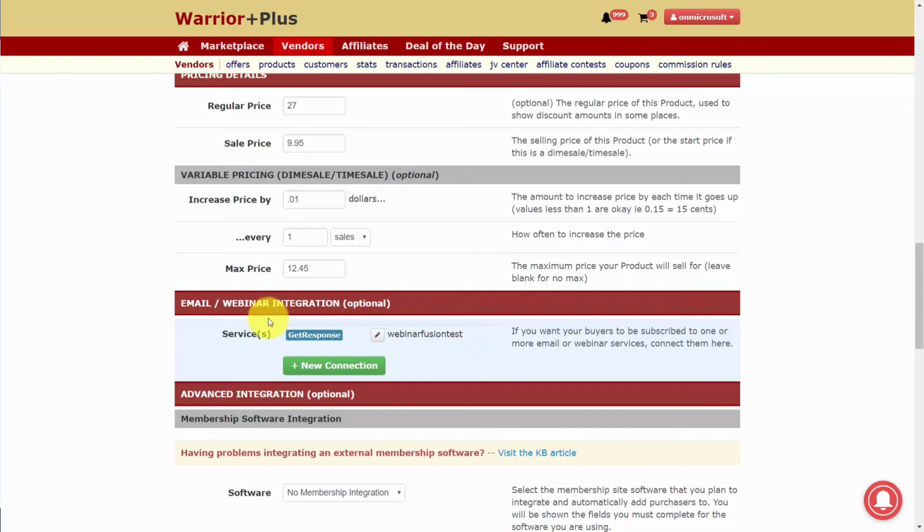Now it's important to note that whenever you add someone through an API, in most cases, you will need to call the company, such as GetResponse or AWeber, and you'll need to tell them to turn off their confirmation process so that the individual will be added to your list without sending an email asking for confirmation.